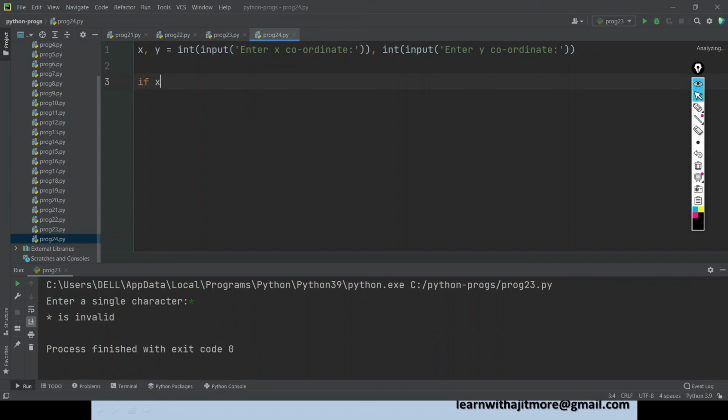First, we have to check whether both are greater than 0. So x is greater than 0 and y is greater than 0. Both greater than 0 means the point lies in the first quadrant. Now simply output Q1. Elif, we will check whether x is less than 0 and y is greater than 0. Then the point lies in quadrant 2. Okay guys, elif, if x is less than 0 and y is less than 0, the point lies in quadrant 3.